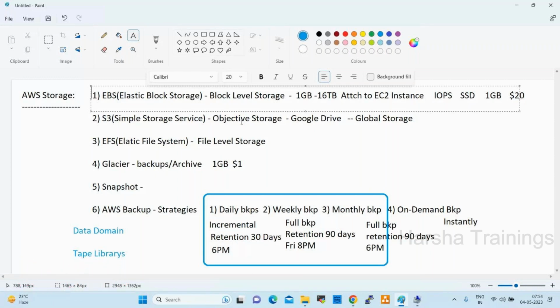EFS, Elastic File System, is file level storage. To transfer files from region to region, zone to zone, we use EFS. Glacier is a cheaper storage mainly for long-standing backups. For example, if you want to store a backup for more than 3 months, we can use Glacier.